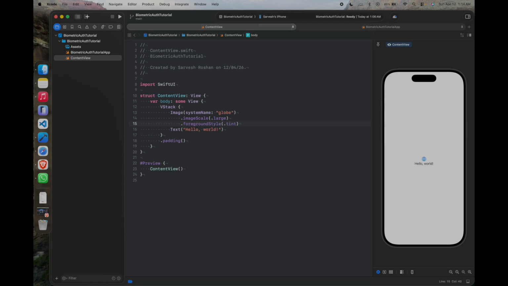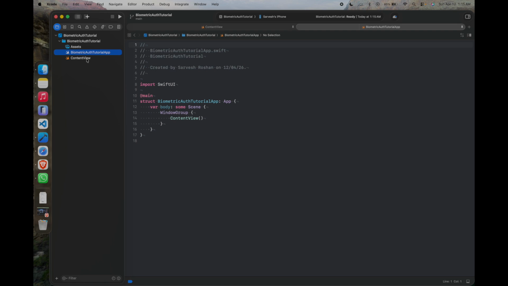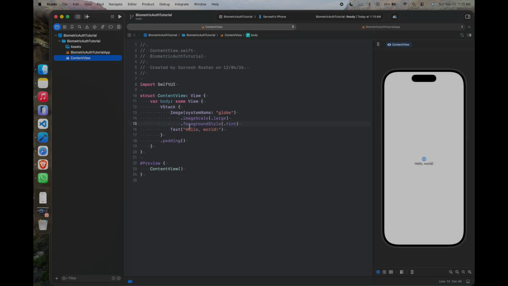For this video I have already created a Swift UI project, and as you can see I have named the project biometric auth tutorial, and this is the basic boilerplate code from when I create the project. So let's first create the basic UI. I'm just going to show you how to enable that biometric authentication. Let me clear this first and then we can go ahead. Okay, so VStack is fine.